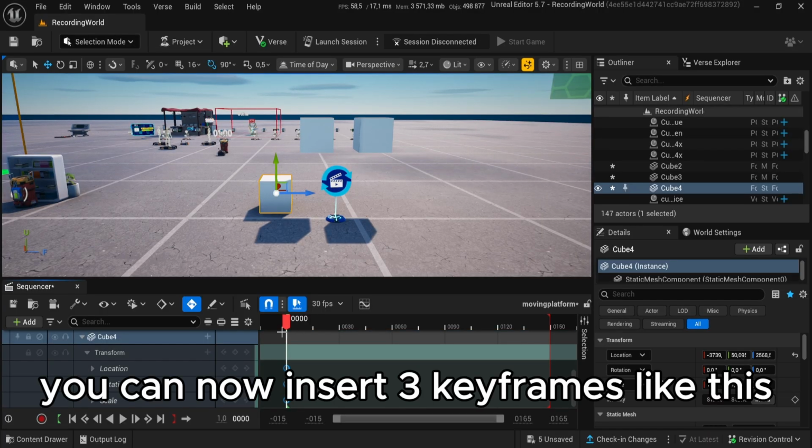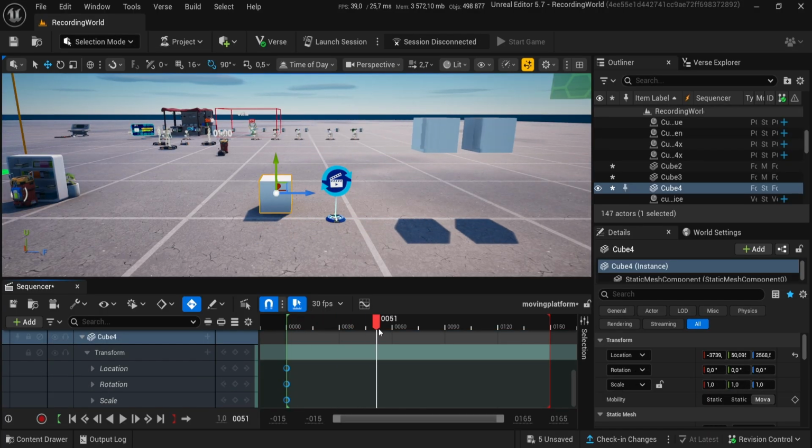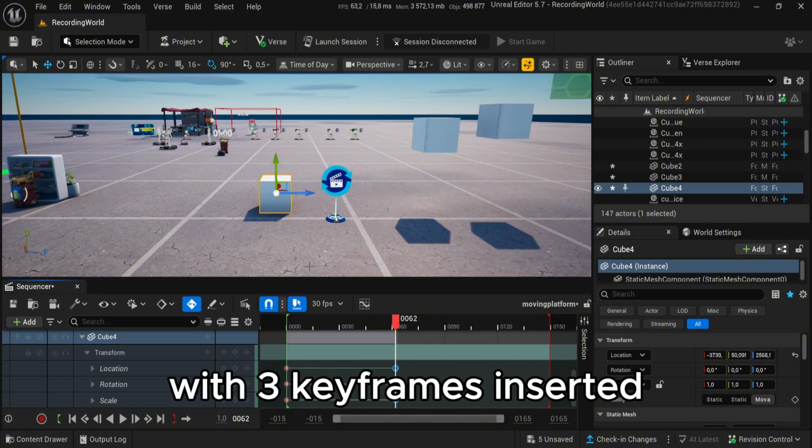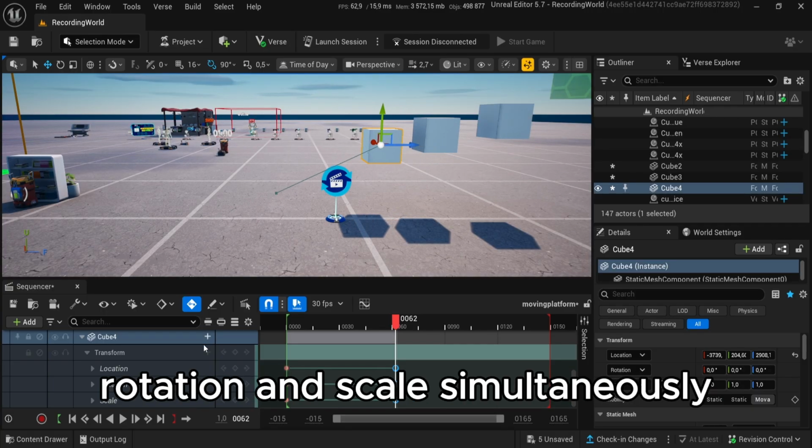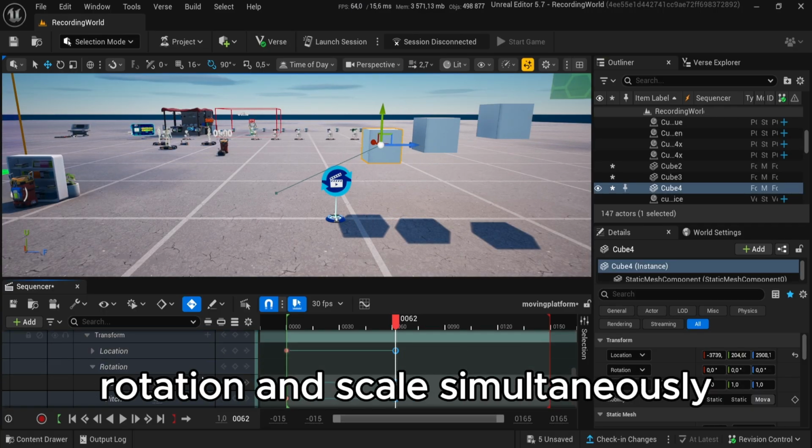You can now insert three keyframes like this. With three keyframes inserted, you can move with location, rotation, and scale simultaneously.